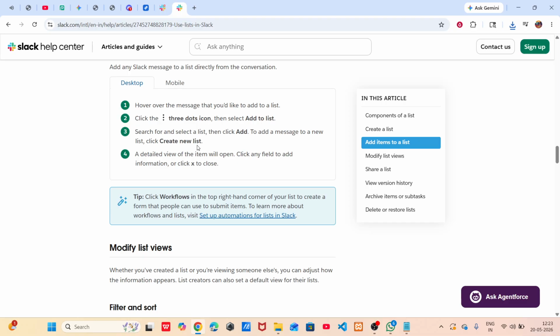If you're working with a team, sharing lists is a breeze. Click Share in the top right corner of your list, type in the names of your colleagues or channels, and decide on viewing or editing permissions before clicking Share again. Additionally, remember to add assignees so they can see tasks assigned to them directly in their lists page.